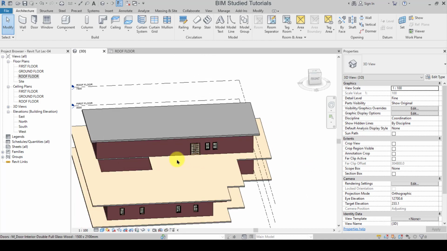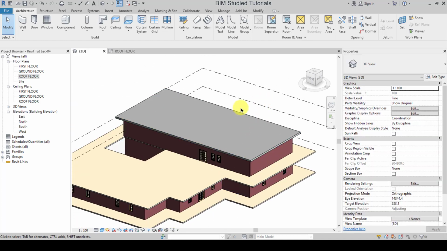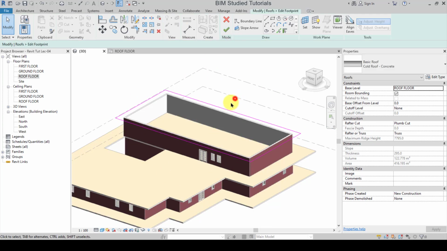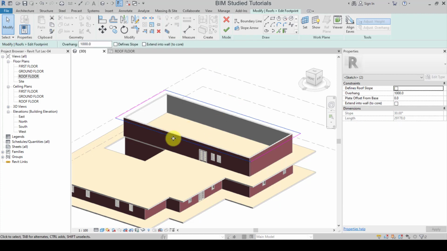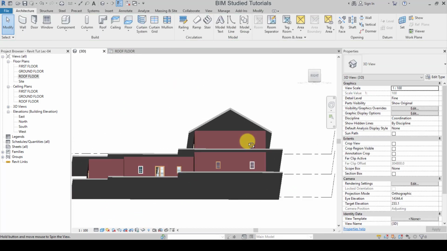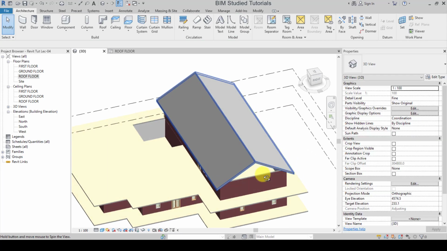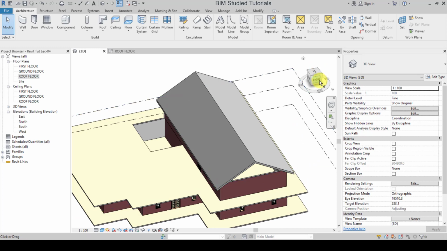If you want slope but not on all edges, only 2 edges or 3 edges, you can do this also. Select this roof and click edit footprint. If you want slope on only these 2 lines, select the 2 lines and click define slope, then finish edit mode. Now you can see we have created a roof with a 2-line slope.